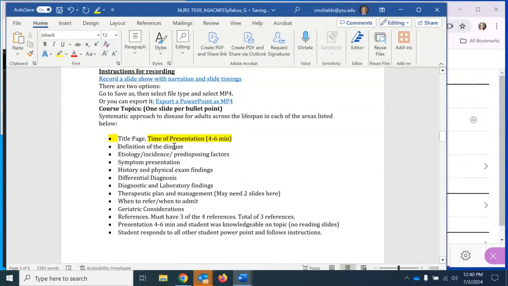The next slide will be the definition of the disease. This is going to be your third slide, the etiology, incidence, and predisposing factors. Symptom presentation is your next slide. The next slide is H and P. Next are differential diagnoses, then diagnostic and lab findings. The next slide will be therapeutic plan and management. And if you need 2 slides here, you certainly can add an extra slide in this area. Sometimes for some topics, you may need another slide. Remember, we're only looking for pertinent information, not gory detail.